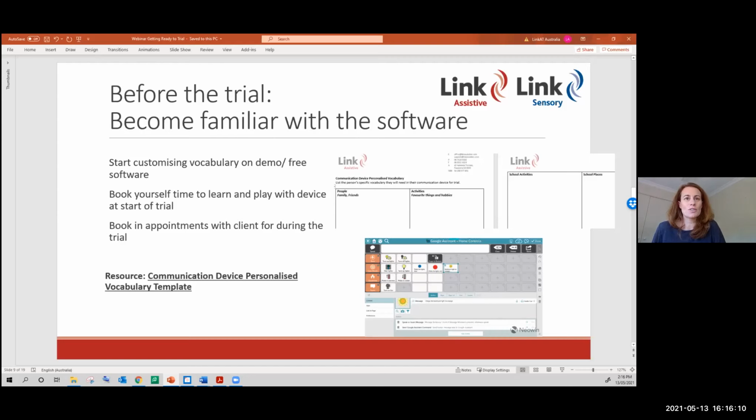We've also got a resource called the Communication Device Personalised Vocab Template, which can be really useful for collecting information about what we need to personalise and customise. All the software now has pre-prepared vocabulary in there, but we often want to collect a person's personalised vocabulary, like their specific people, activities they do, and places they go, to really personalise the device for them. That's a good thing to start talking with the family about before the trial, so you have it all ready to go and program.